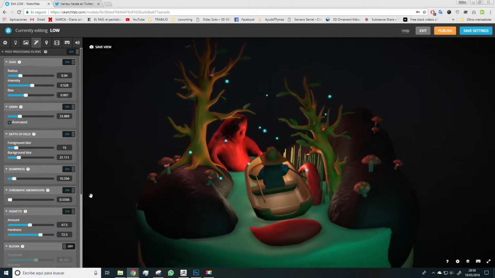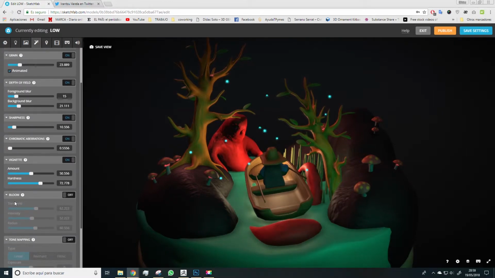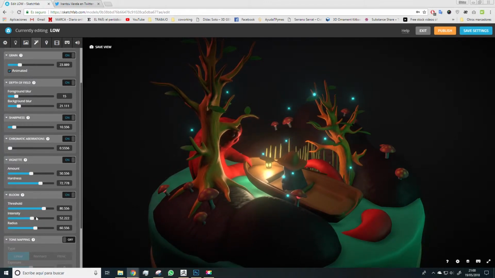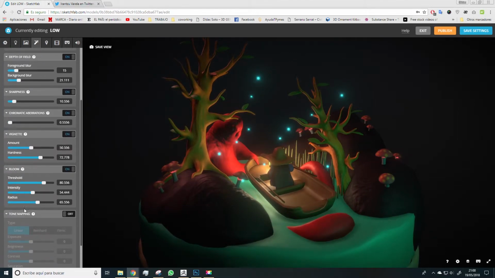There's also a quite interesting vignette effect here. We can enhance this effect quite a lot to obtain this vignette gradient. And there's the bloom effect, which is the one that will enhance our lights. We switch it on and we get more of a halo in the lights. Using these parameters, we can also increase these effects quite a lot with intensity or radius, for example. Bloom is very important, alright?